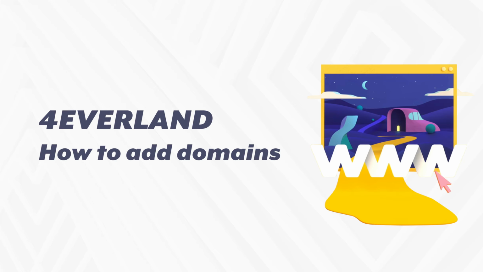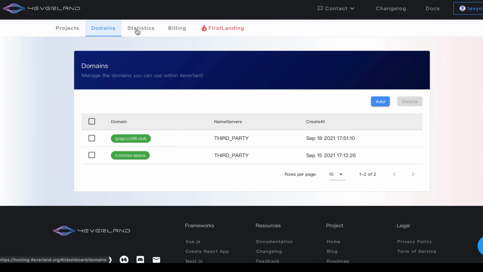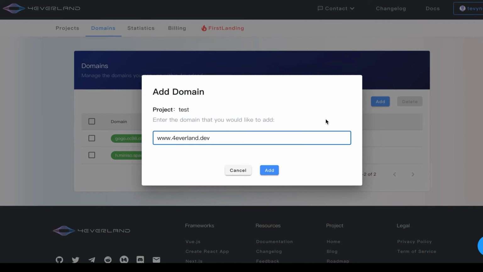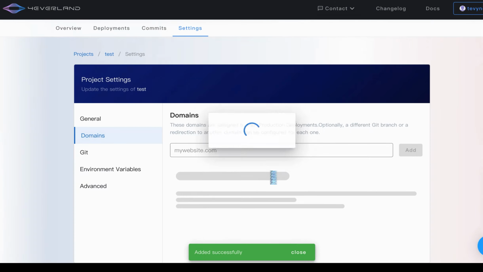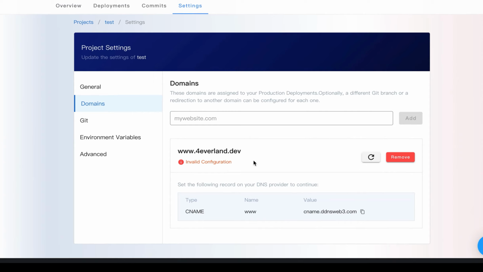Let's kick off. How to add domains, you may ask. First, go to the projects panel, select domains, and then click on the blue button to add a domain, which is the second button. Choose the project you would like to add and then type in your domain address. When it's done, click on the add button.